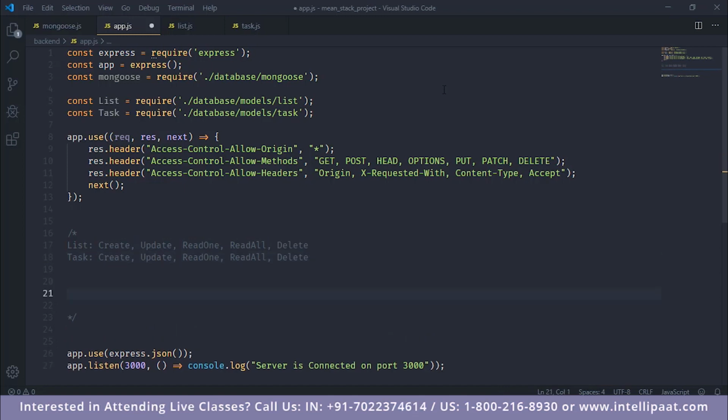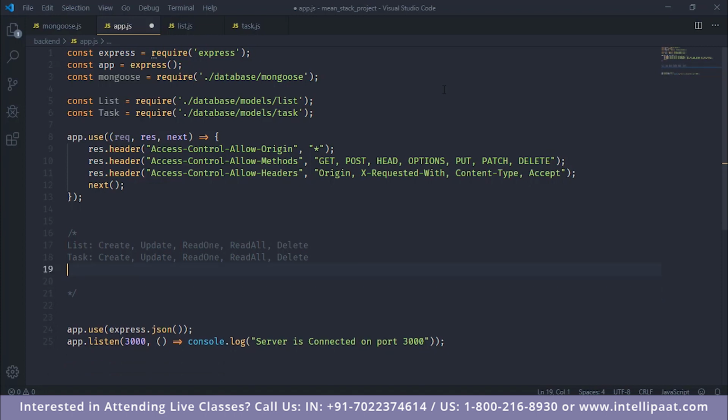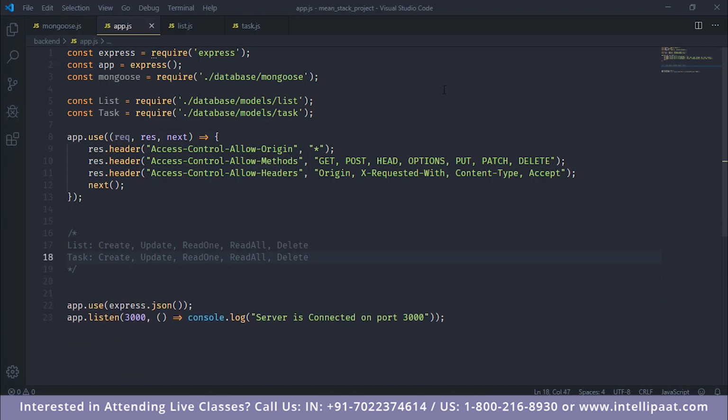So how we want our URL schemes to look, we'll create a RESTful API. This will allow us to create URL patterns that match the RESTful standard. So these are the tasks that we need to perform in our application. We need to be able to create a task, update a task, read one task, read all tasks, and delete a task. Similarly, we do the same things with the list as well.